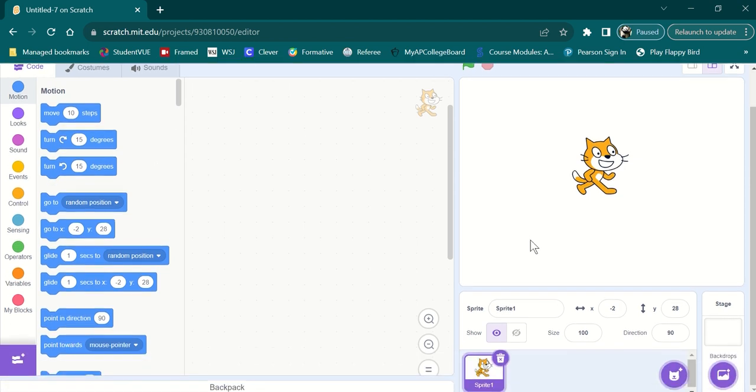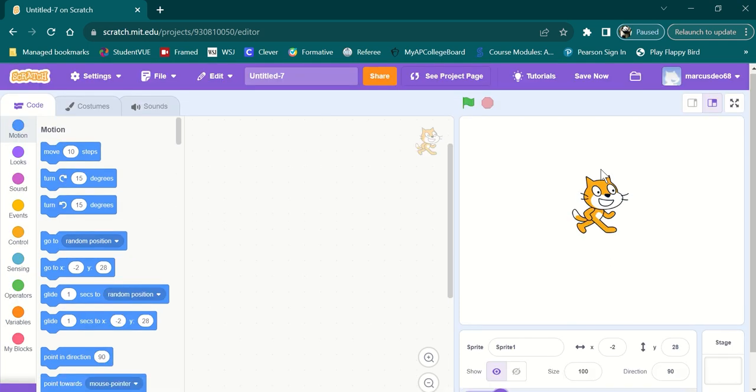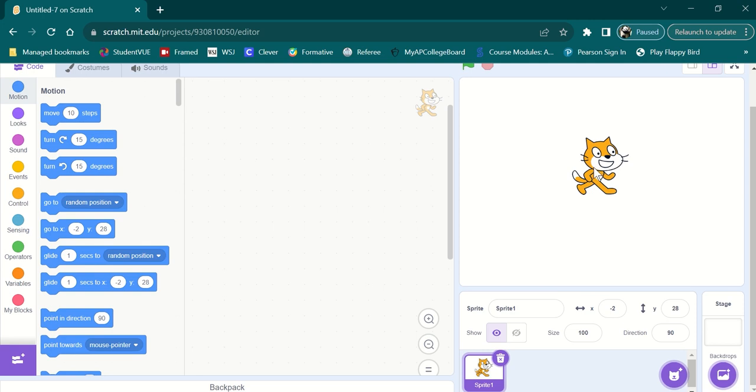So basically, sprites are the objects that you code. They're the objects that you change, the objects that you move around to make whatever program you're trying to make. You can see here when we create a new project, Scratch automatically gives us an orange cat to work with. You can see it's called Sprite 1. We can change that name to whatever you want. I guess I'll call it orange, I'll use an underscore, cat.